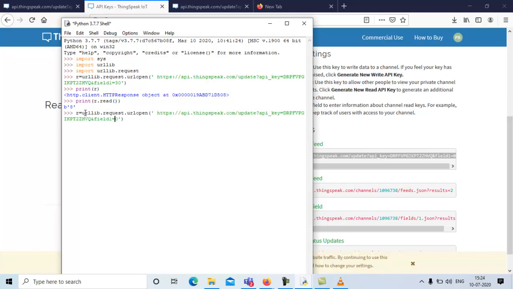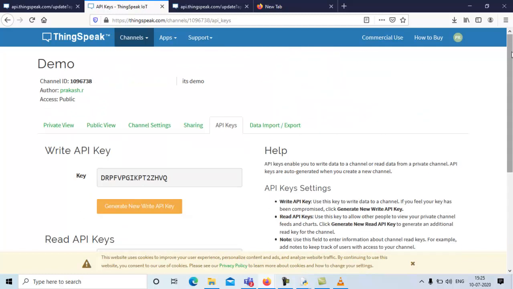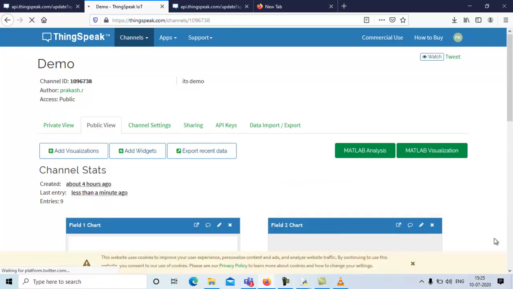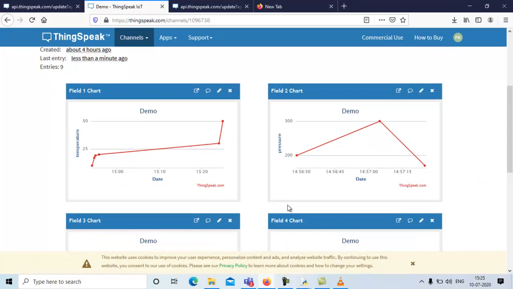Here I'll make it 50. That is done. Now if I say print R.read, it's saying 9. It means the 9th data you are able to push. In fact, you can see that. You can go to the channel, and in the public view you can view the data you put using Python. Now you can see the data is 30 and the data here is 50.